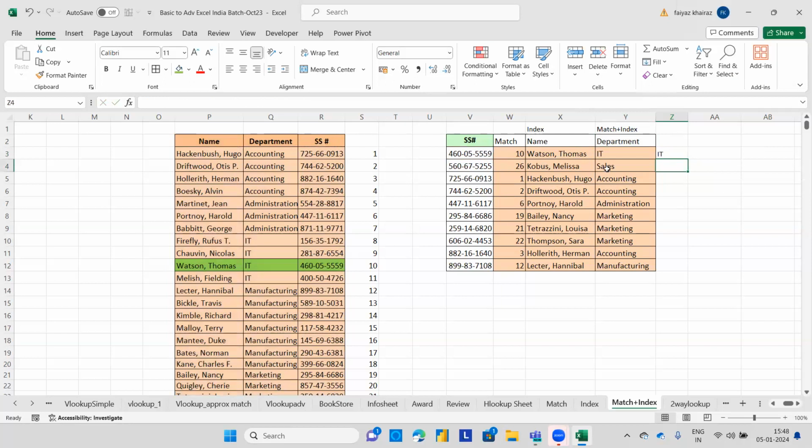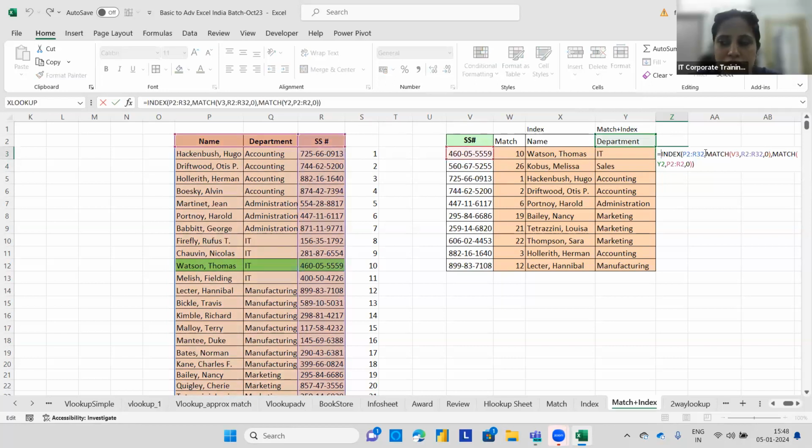We need to fix the dollar, no? Yeah, you have to now fix the ranges. Why? Every time you're searching in the same range, you don't want the ranges to get altered. So you'll fix all the ranges.